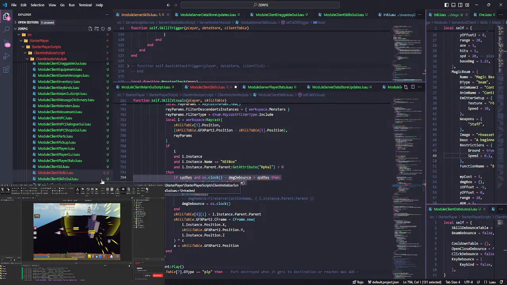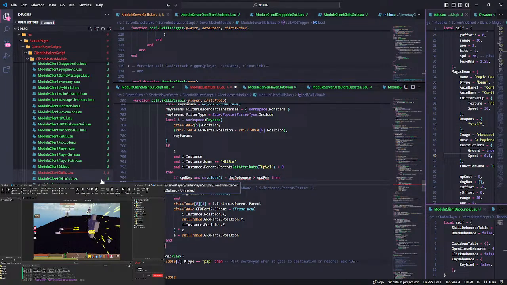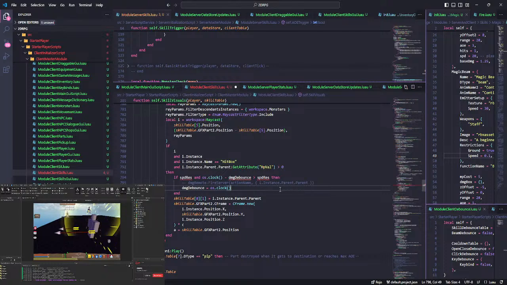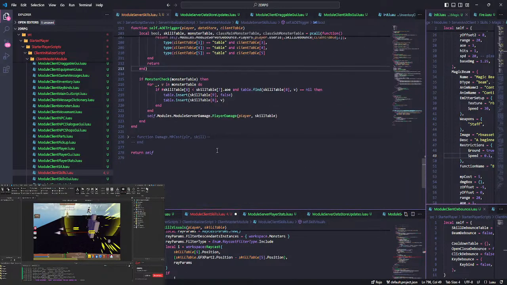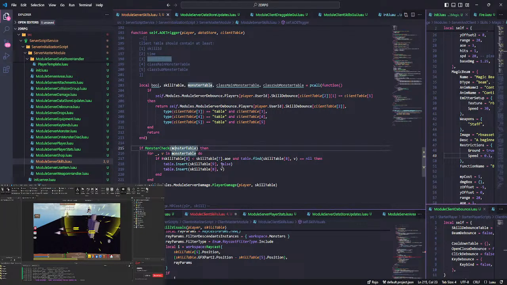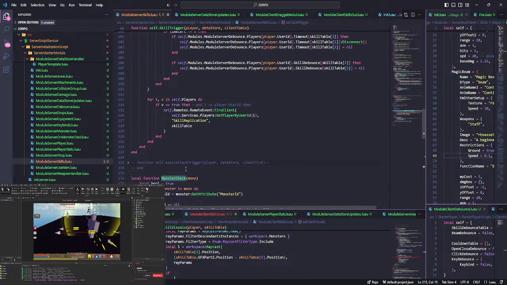So this is going to be removed. These are all prints that I don't care about. Oh, delete or backspace. I guess I should make this a little less obnoxious. I guess I should have something on the server that also checks. This is the thing, monster table, monster check.